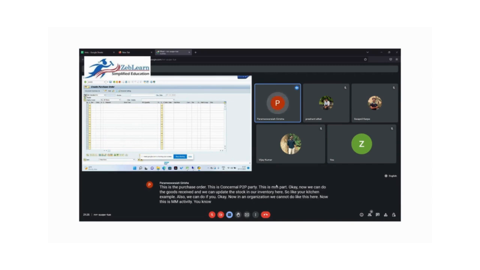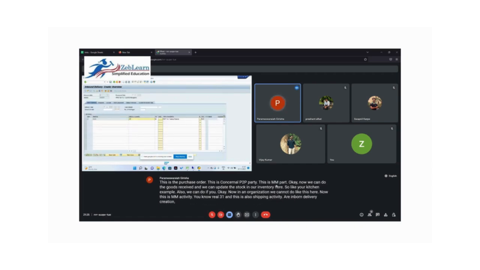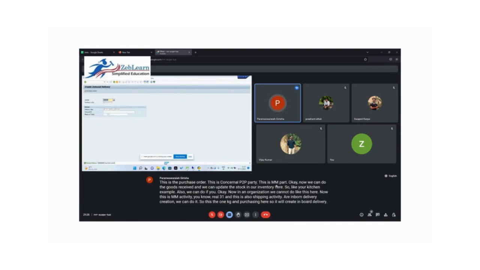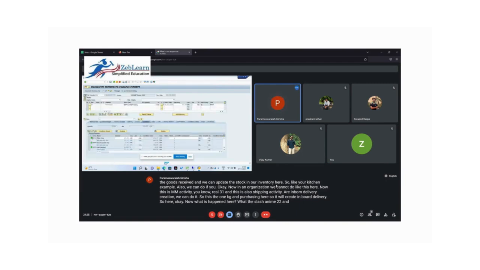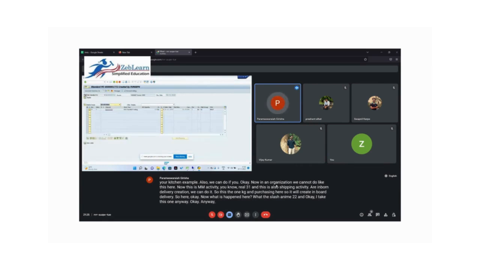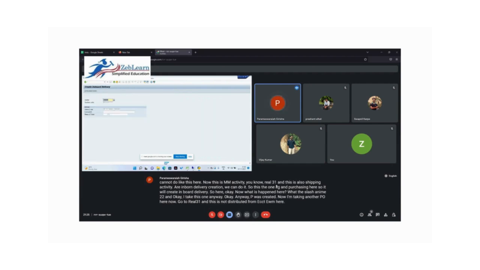Now VL31N. This is also a shipping activity, where we can do inbound delivery creation. This is the 1 kg I am purchasing, so it will create an inbound delivery. Now what has happened here? Go to slash and ME22N. Okay, anyway, the PO is created. Now I am taking another PO. Now go to VL31N. This is not distributed from ECC to EWM here. So click on enter.